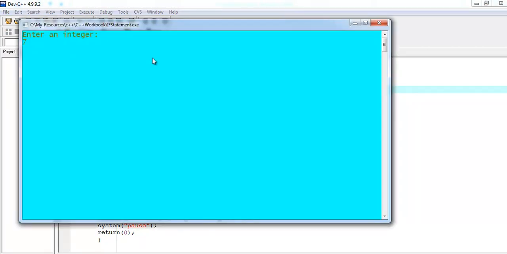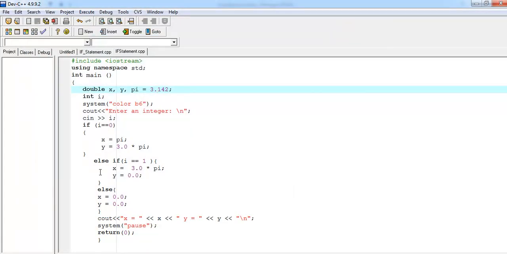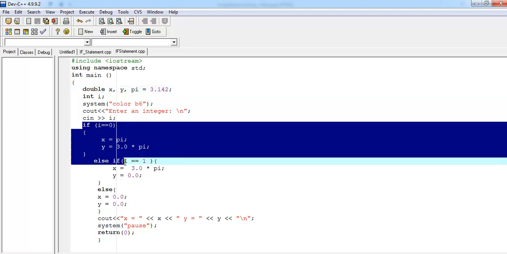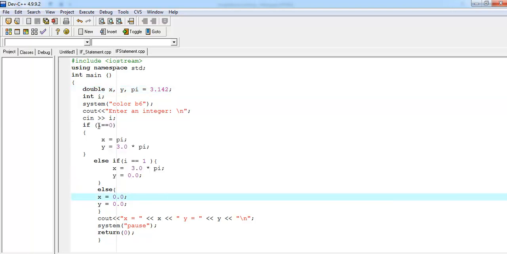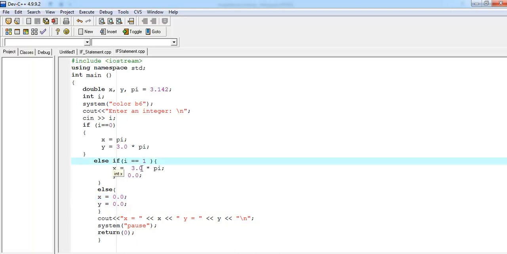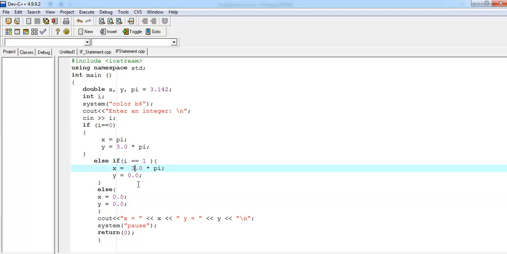Let's run it again since I've corrected the value of pi. I will enter whatever there. The answer is still the same thing. Now let's have another look at the if statements. If i equals 0, x equals pi, y equals 3.0 multiplied by pi, else if i equals 1, x equals 3.0 multiplied by pi, y equals 0.